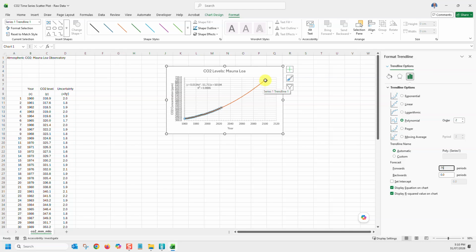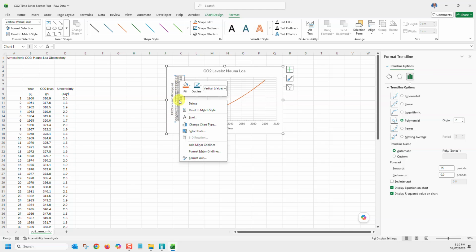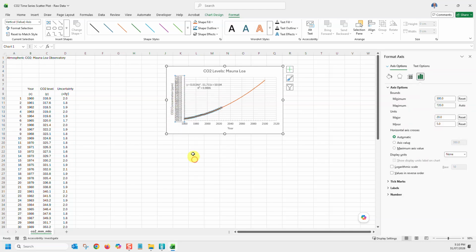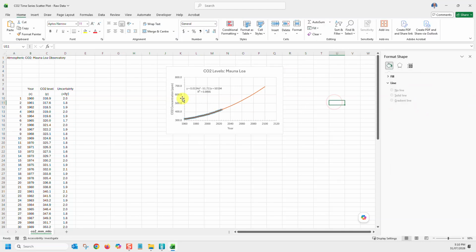Now, you can see that my y-axis has become quite crowded, so I will format the y-axis like I did before. I won't go up in 20s anymore. This time I might go up in steps of 100, and I won't have a minor unit of 5. I might have minor units of 20. So that's pretty easy to reformat.